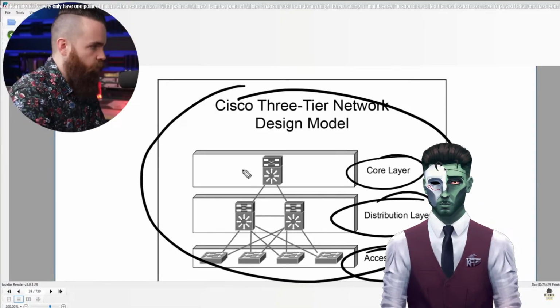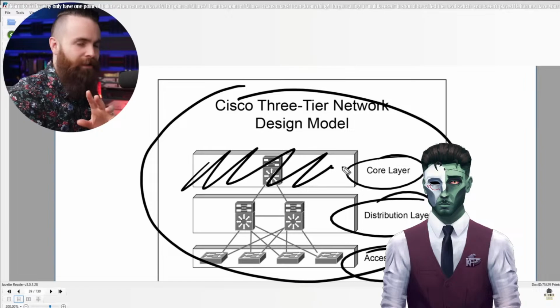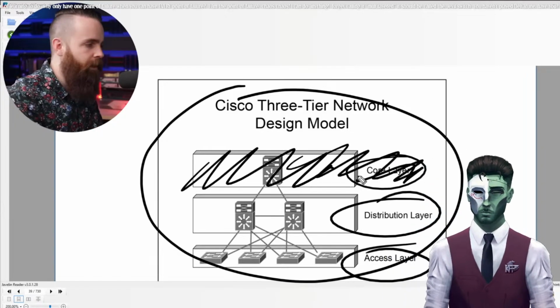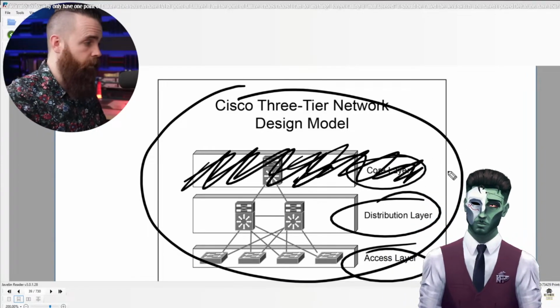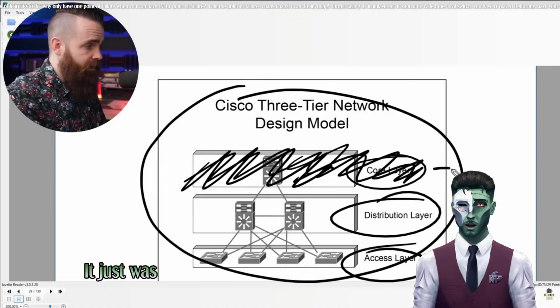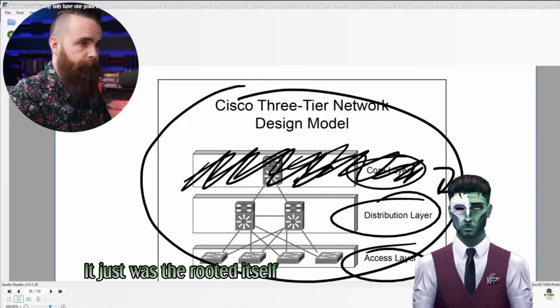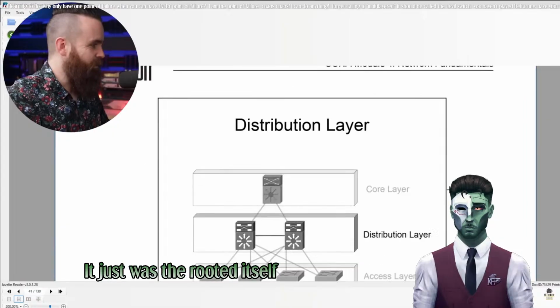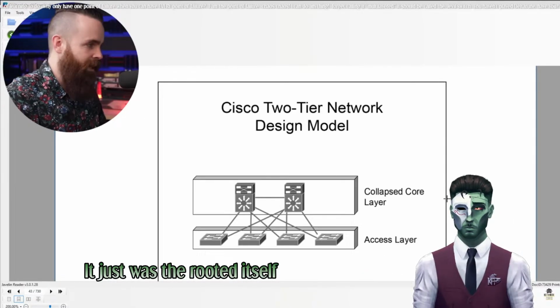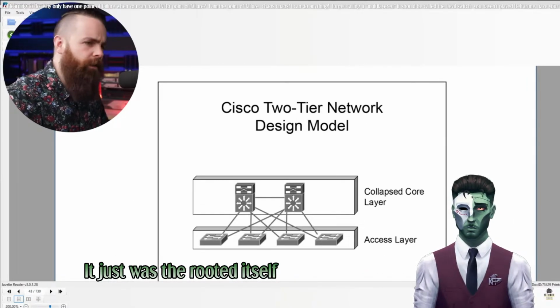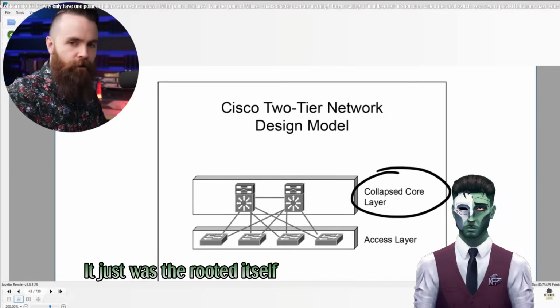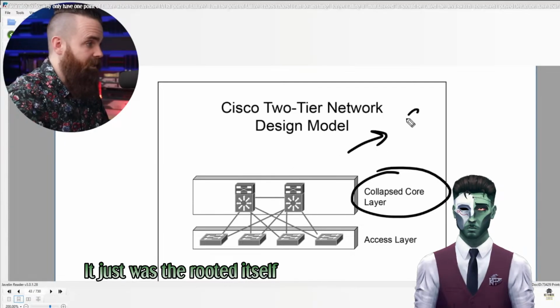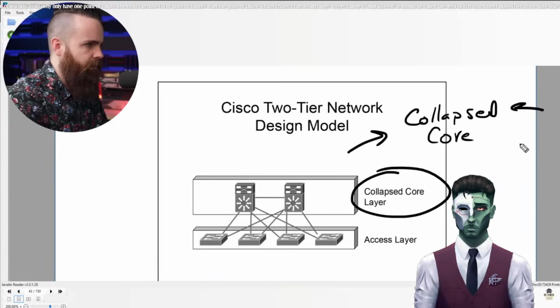The 2-tier had the core layer gone. But no, hold on. He wasn't gone. He was still there. Or his role was still there. It just was the job of the distribution layer. Let me show you real quick. I'm going to scroll down through Boson's amazing courseware and get to the Cisco 2-tier network design model. Notice what they call it, the collapsed core layer. This model is often referred to as the collapsed core model.